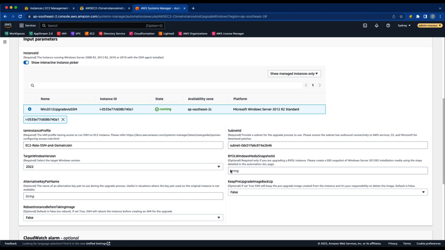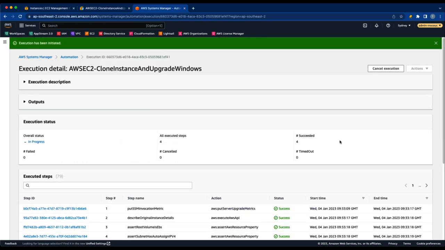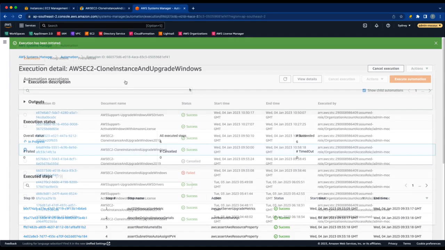I'm not going to change any of these other details here. I'm happy with these defaults. I'm just going to go ahead and click Execute. Once this process is completed, in approximately 1 to 2 hours, I will have an AMI in my account of this machine ready to go, and I could test that at my leisure. I'll pause the video while we wait for this upgrade to complete.